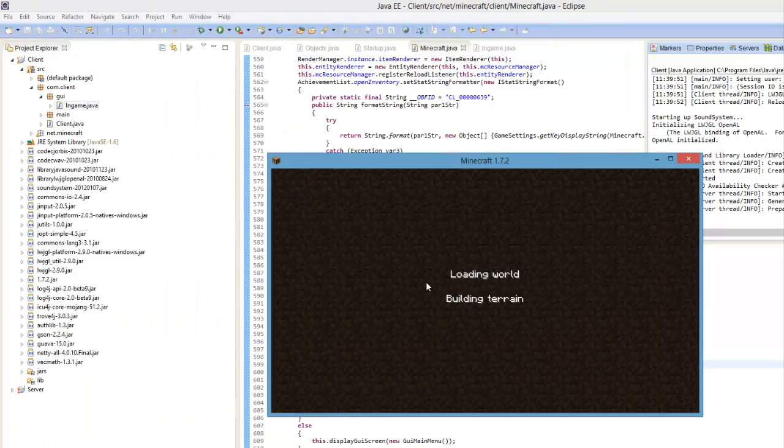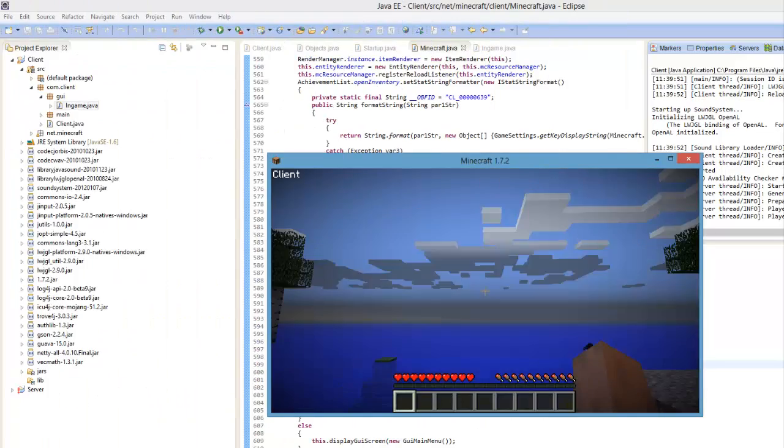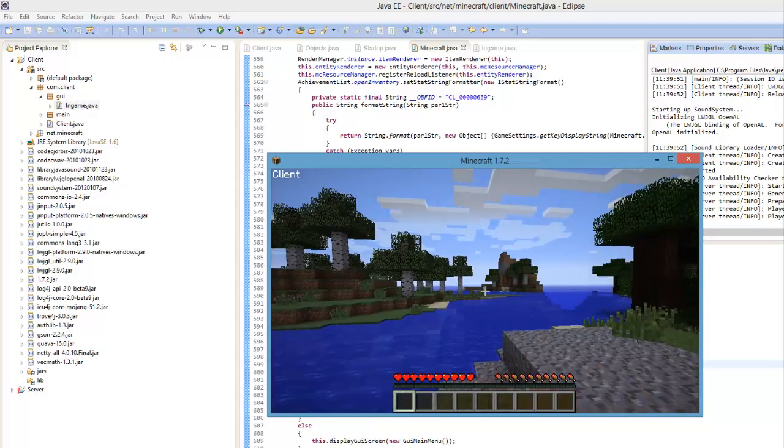Get into a world and I'll show you that it renders. Yep, there we go. It says client on my top left.